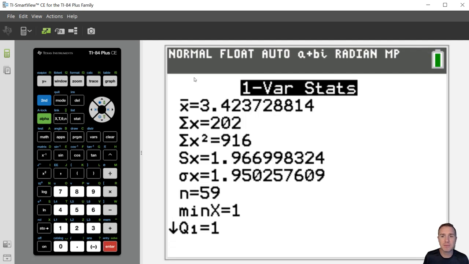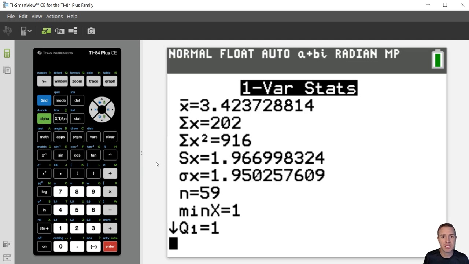Here I'll get, again, that same list of statistics, including both the sample standard deviation and, if this was a population, the population standard deviation.